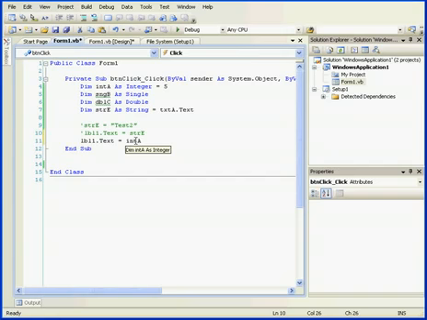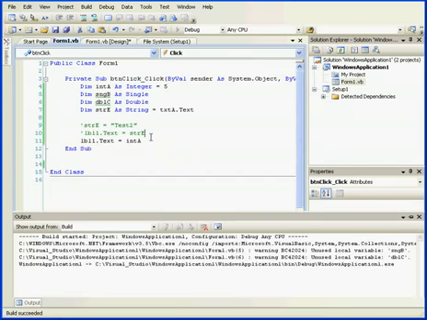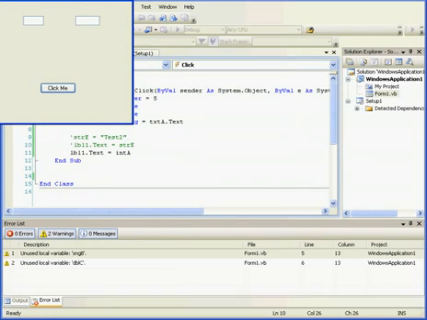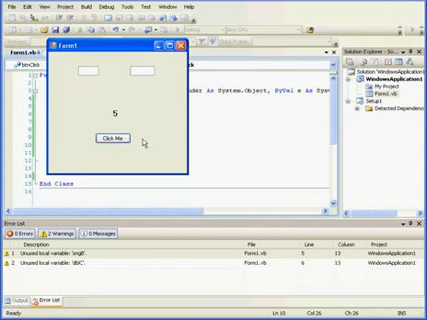If I mouse over integer A, I can see some details about it. I see that it's declared as an integer, and that the text property of label 1 stores this value as a string. Basically, Visual Basic automatically converted this integer into a string. I'm going to run my program again. And here's the number 5.